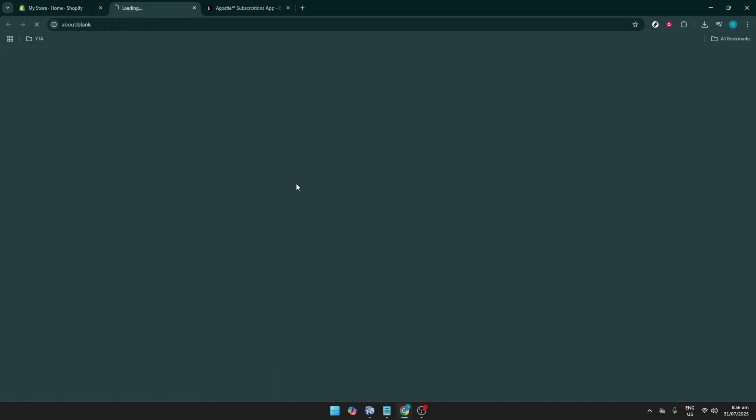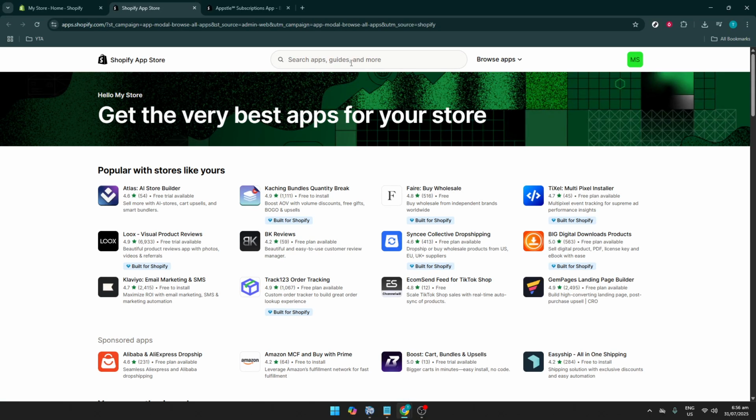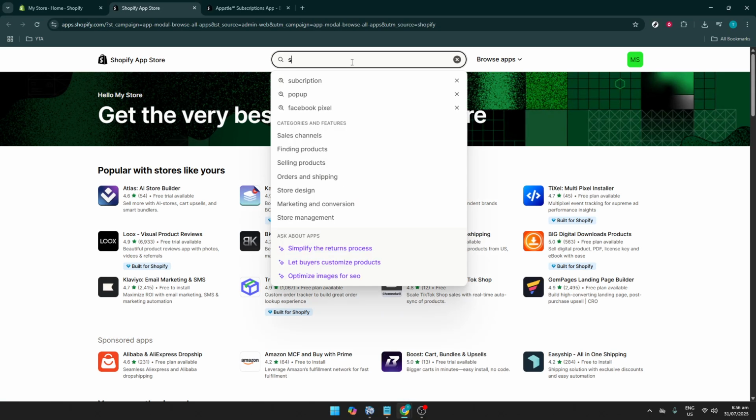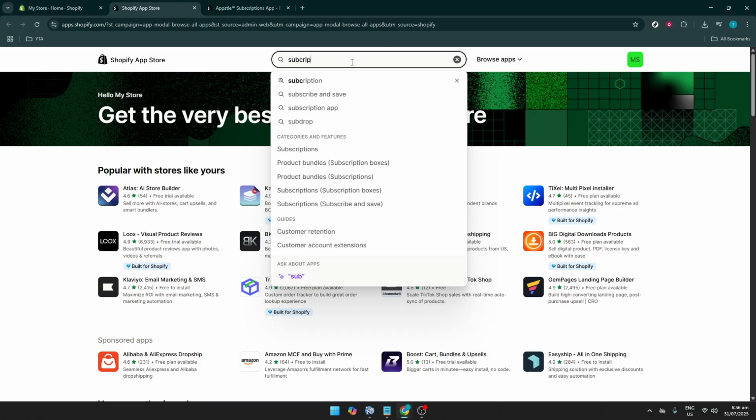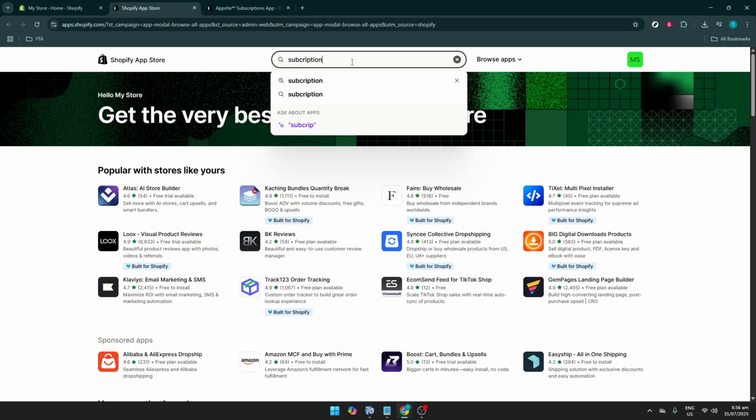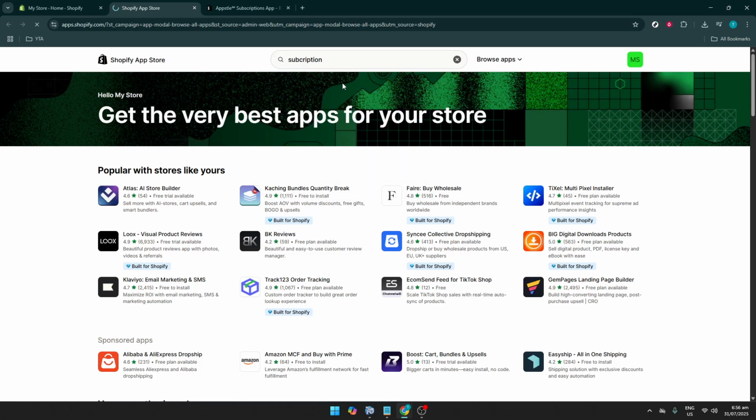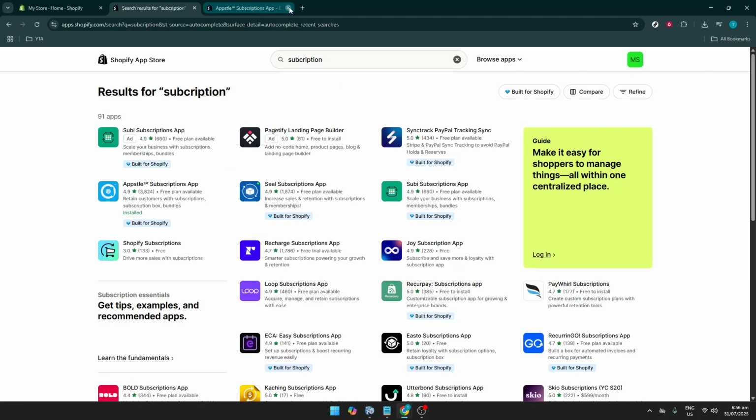Now, once you're in the App Store, move over to the search bar and type in Subscription. This is where you'll find a variety of apps that can help you manage subscriptions and recurring payments. It's all about finding the right tool to integrate into your existing business model, so feel free to spend some time here exploring your options.